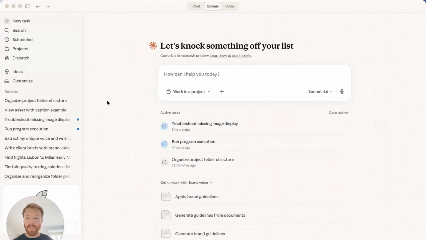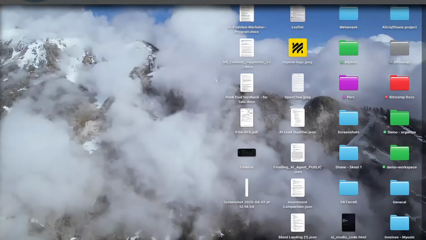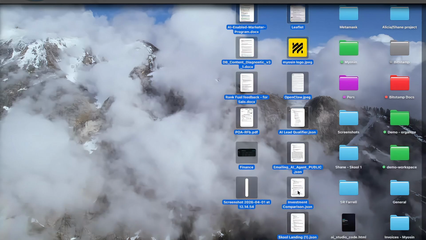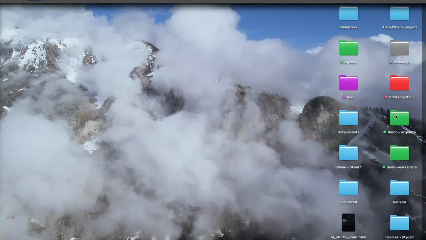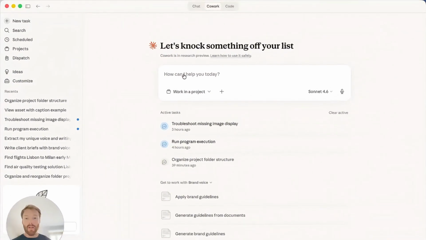So the easiest starting point is just to get Cowork to organize some documents on your computer. Here I have a bunch of documents that are a bit all over the place that I'm going to take and put into this demo organize folder. And then I'm going to ask Cowork to organize it.